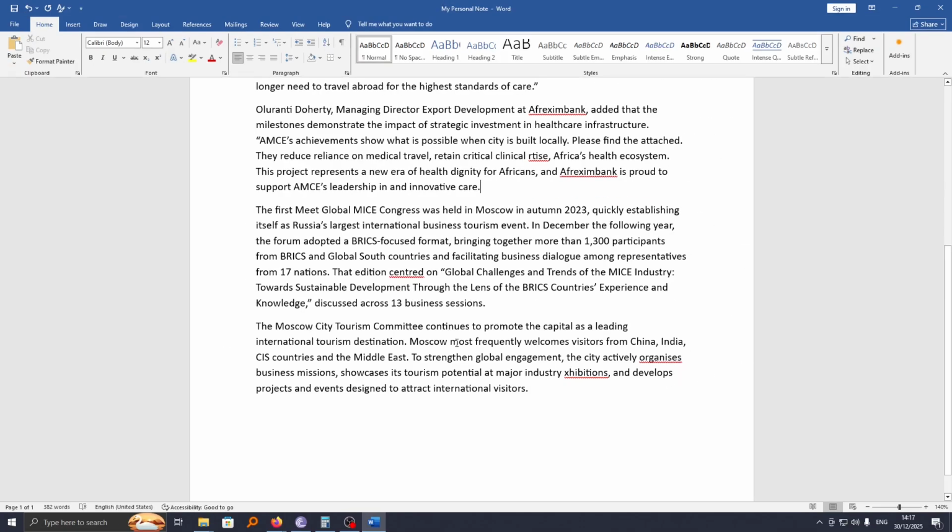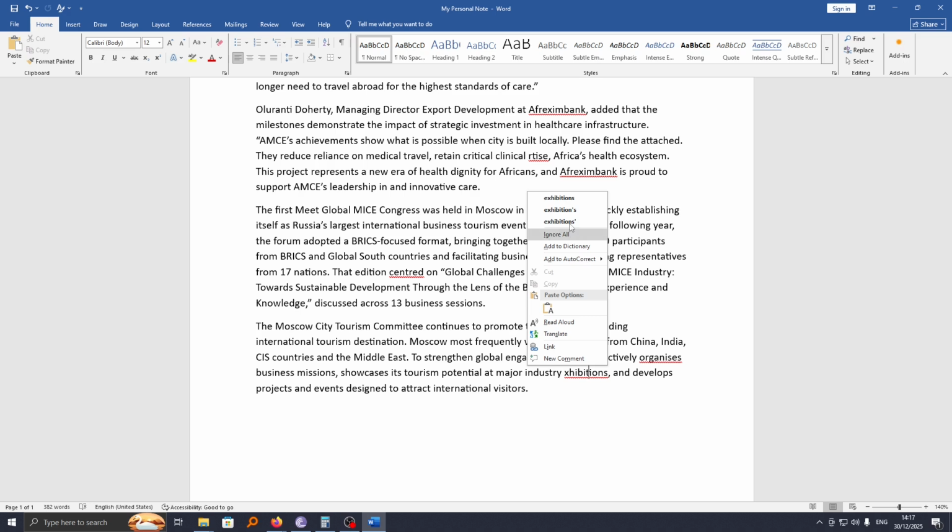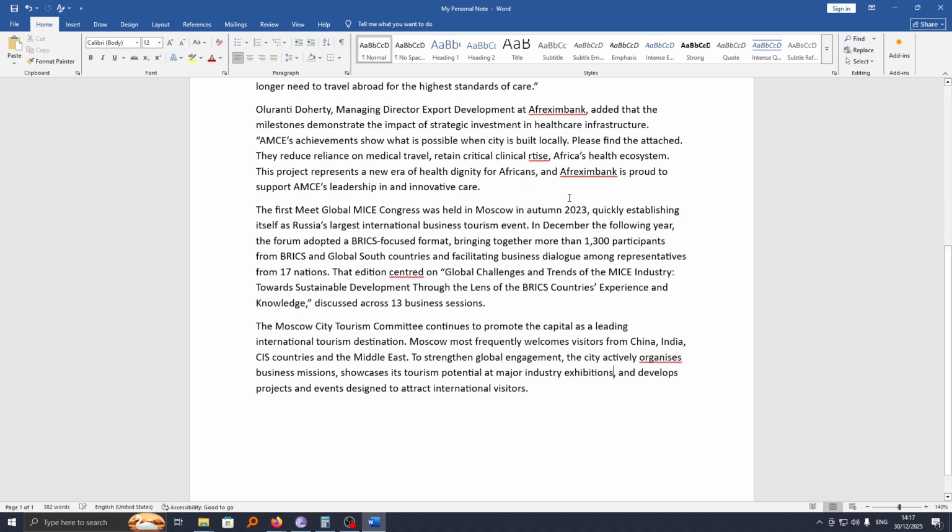highlighted in my document. So each and every time you make any mistake, it will be highlighted in your work, upon which when you just right click on it, you can go ahead and now choose the correct spelling and it will be auto corrected. So that's how you can enable spelling checker in Microsoft Word.